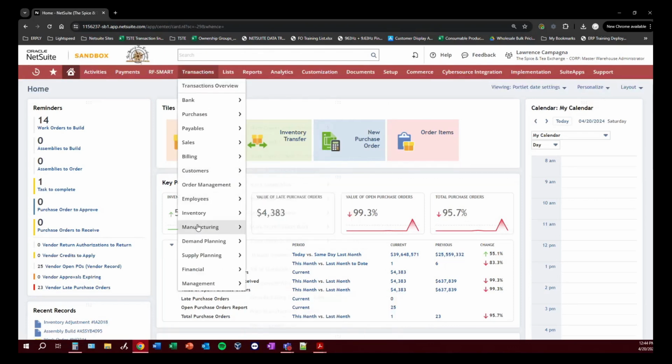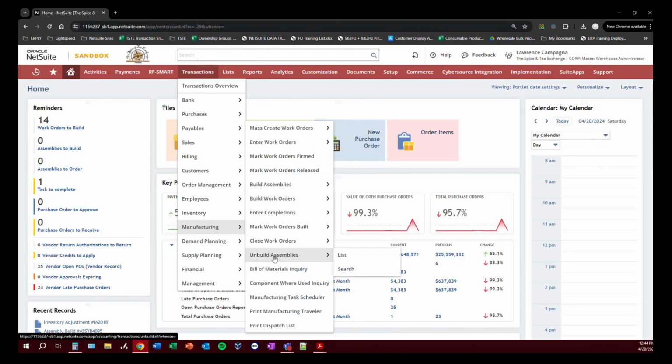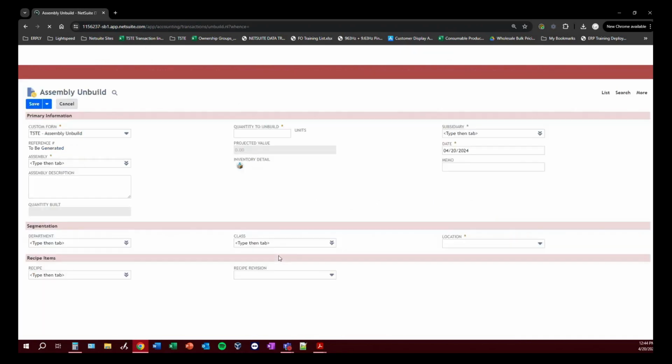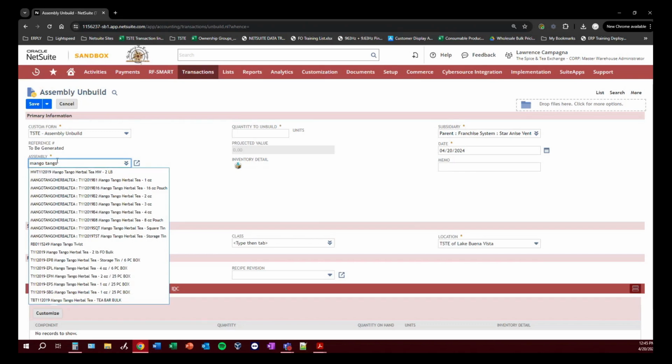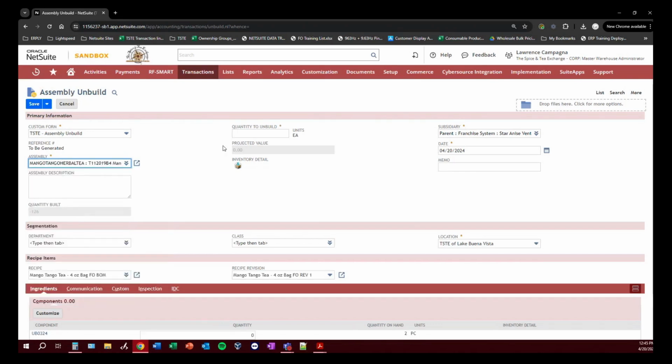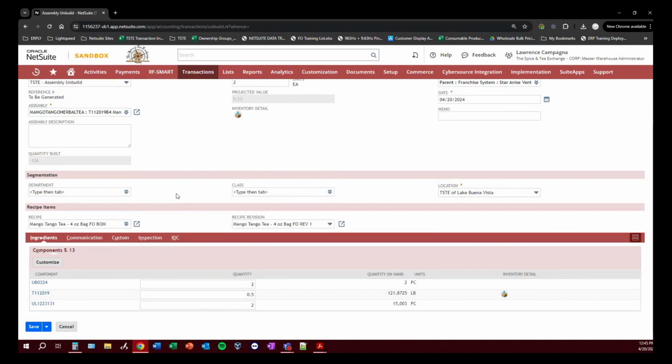Under transactions, manufacturing, you'll find unbuild assemblies. Again, you want to enter your location information. And in this example, we're going to add to the assembly box Mango Tango 4-ounce bags. In here, let's say I want to unbuild 2 bags, 2 4-ounce bags, leaving me with 8 ounces of Mango Tango tea in stock that I can build 1-ounce baggies from.